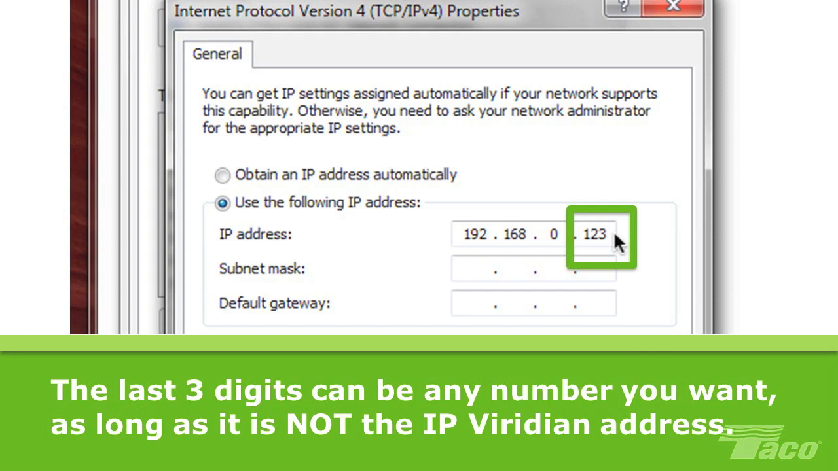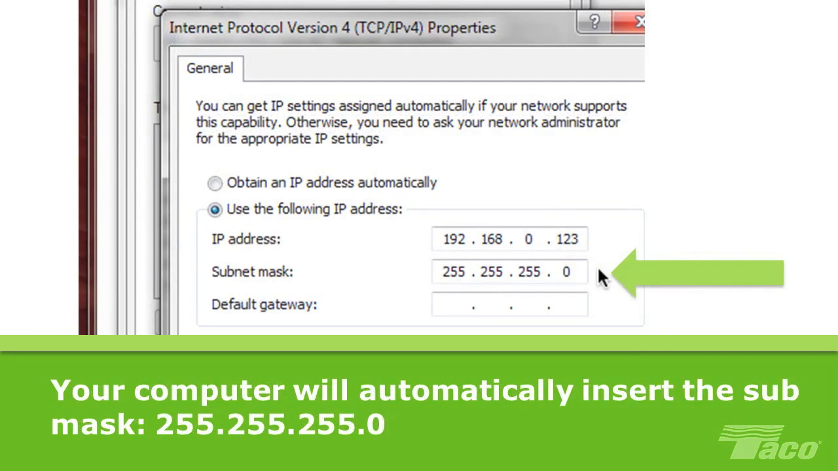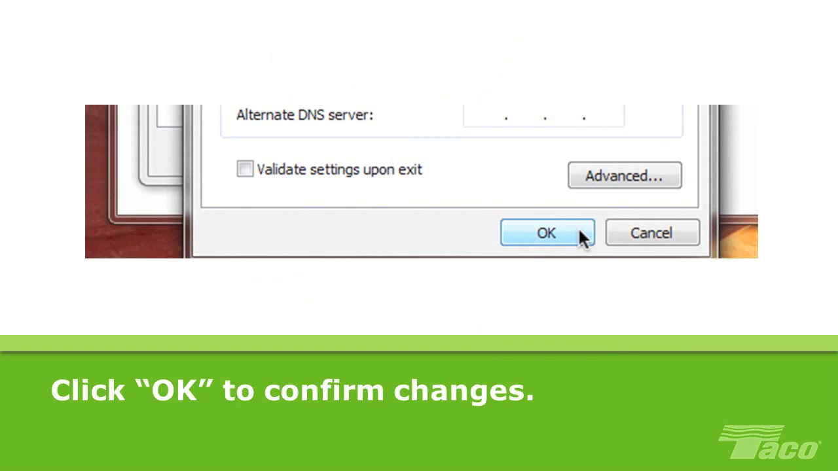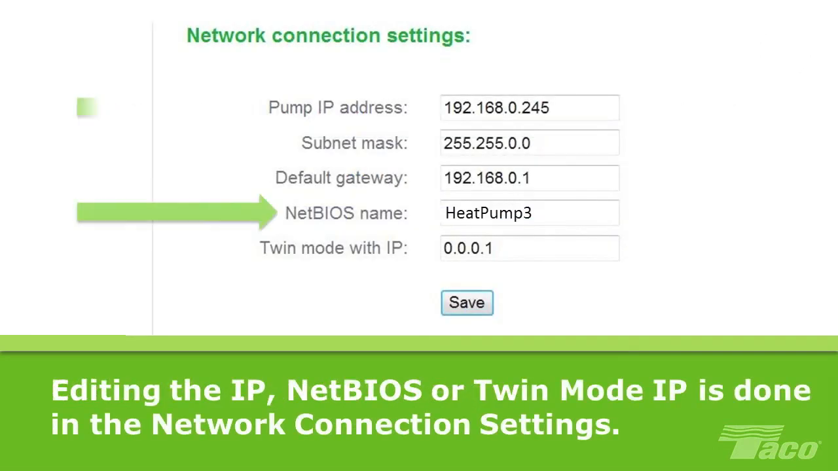Your computer will automatically insert the subnet mask 255.255.255.0. Click OK to confirm the changes you've made. You have now assigned a unique static IP address to your computer or laptop to allow communication with the Viridian. Entering the NetBIOS name, the pump IP address, or twin mode IP addresses is done in the Network Connection Settings page. Please click the Save button after any changes are made.